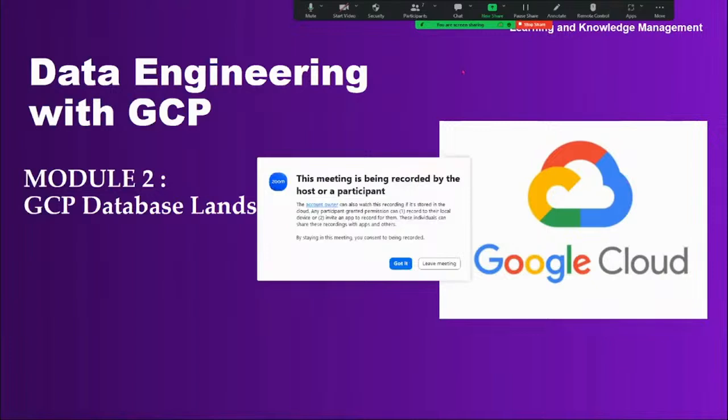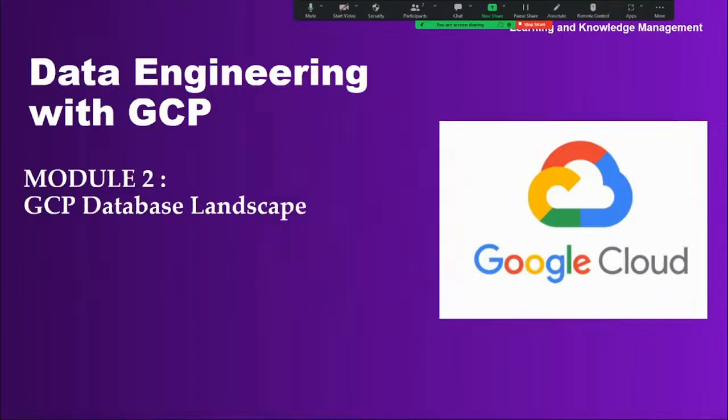From today onwards, we're going to discuss the very first topic: in GCP, we have the GCP database landscape and big data landscape. One by one, we are going to start. In the first half, I'm going to explain a few concepts related to the databases, that is Google Cloud Storage.